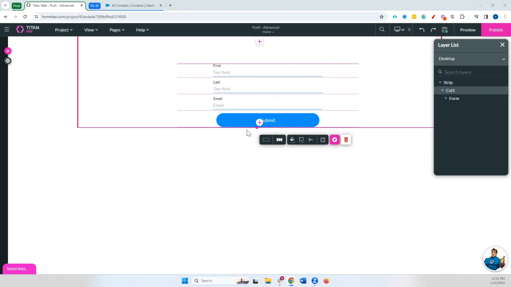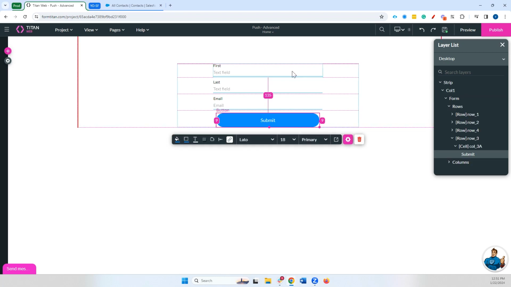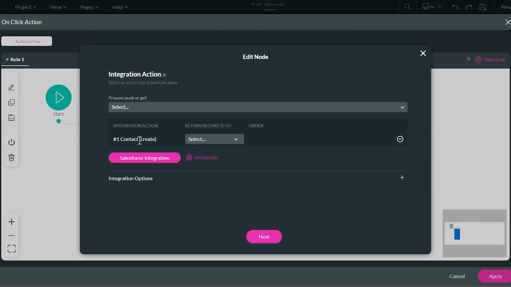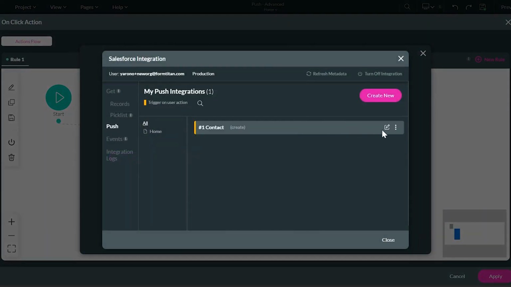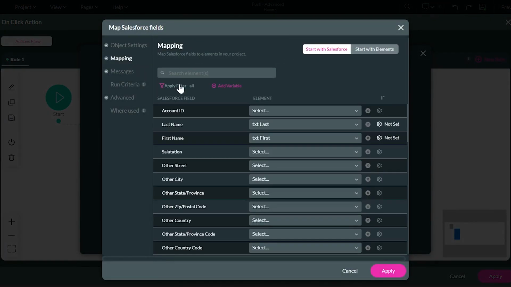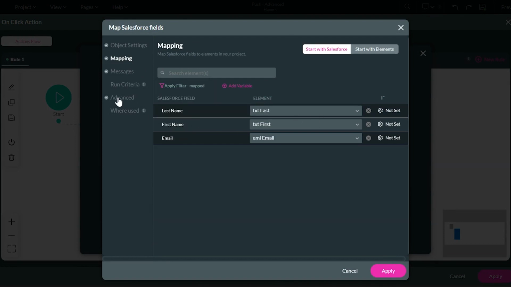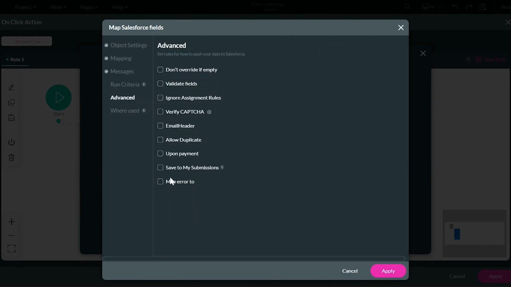So I've already created this form, just a basic contact create form with a submit button that pushes the contact to Salesforce. And I've already set up the mapping for this. As you can see, all my fields are already mapped here. And if I head over to the Advanced tab, we can see a number of options in front of us. We won't cover everything today, but I'll highlight a few important ones that are good to know about, and you can watch specific videos about these features as well.